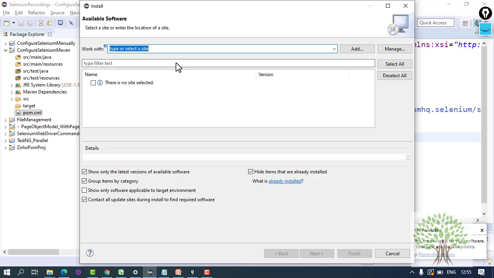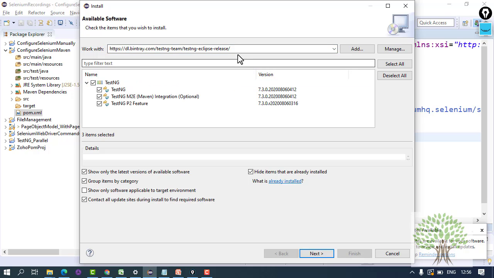If you put this URL over here, you will see TestNG coming up in some time. Not immediately. You put the URL, click on the Enter button. This will take some time to load, but the version which is telling me to install is 7.3, which is the latest version of TestNG right now. Look, 7.3 is not stable. The 7.0 version of TestNG is very stable, and I would recommend you to install that.